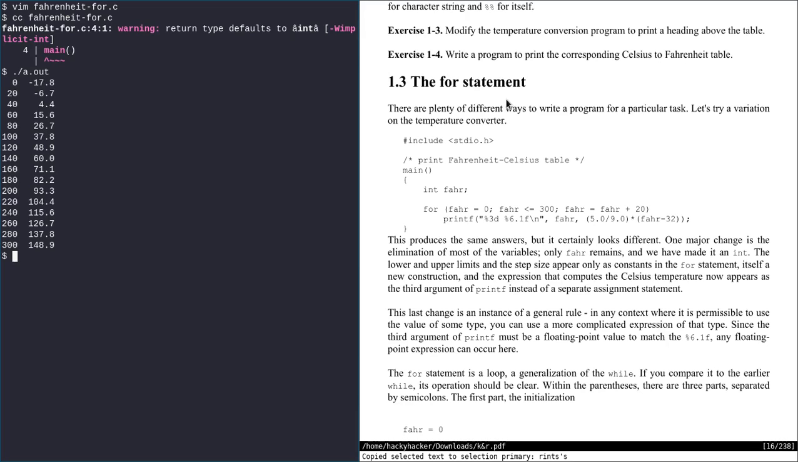Alright, that works. This produces the same answer, but it certainly looks different. One major change is the elimination of most of the variables. Only fahr remains, and we have made it an int. Right, all other variables are gone. The lower and upper limits and the step size appear only as constants in the for statement, itself a new construction, and the expression that computes the Celsius temperature now appears as the third argument to the printf instead of a separate assignment statement. This last change is an instance of a general rule.